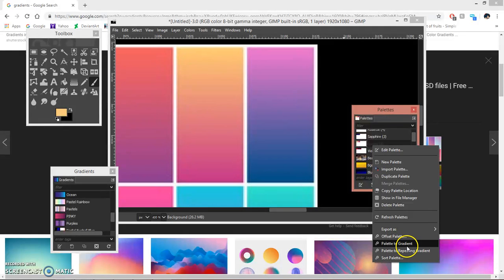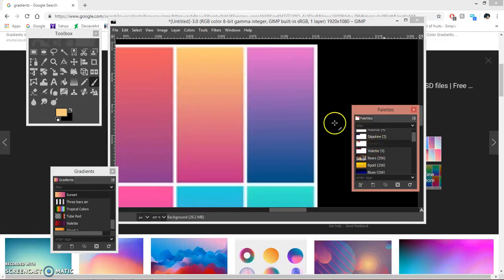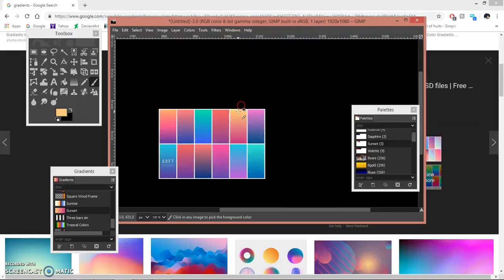So now we have our colors, and now we're going to right click on it and go all the way down to palette to gradient. And it will create it over here in your gradients. So here's my sunset gradient. Let's see what it looks like.